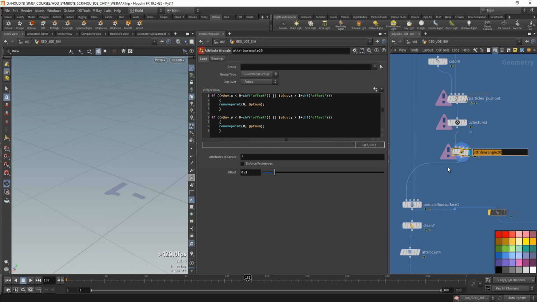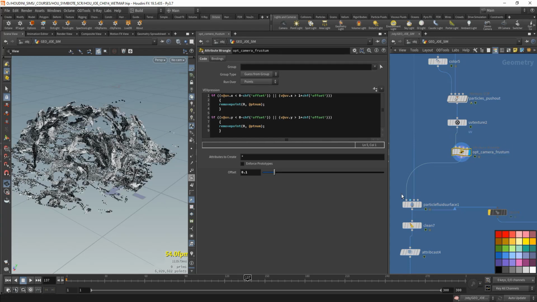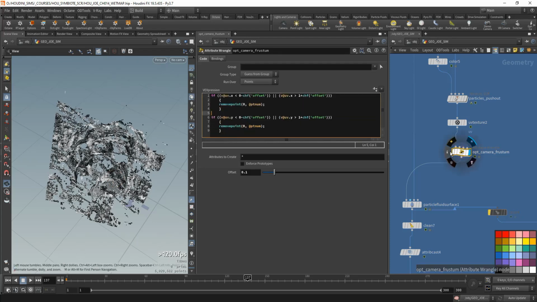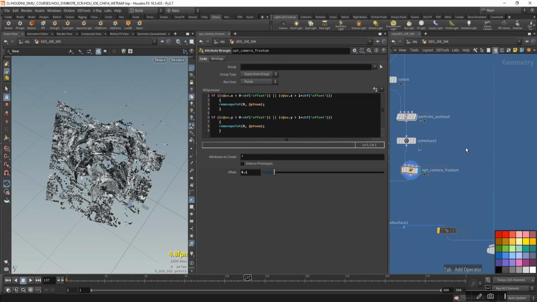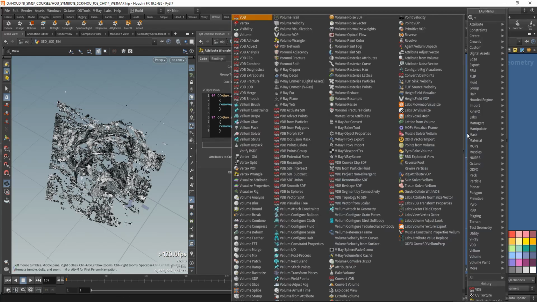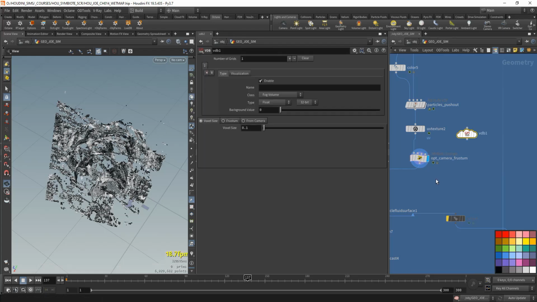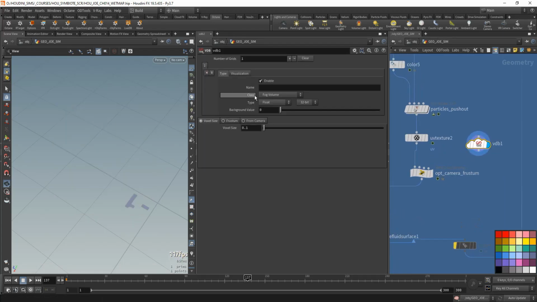So this one's going to be called opt camera frustum, and you can clip a lot of stuff with this. You can even clip volumes, but not with this; you can use volumes to clip stuff. So you can even make, let's say, a VDB node, which looks like a cloud here, and now it evaluates. There's this bug until you restart; it's going to evaluate everything again. Every time you do something, it will evaluate stuff.